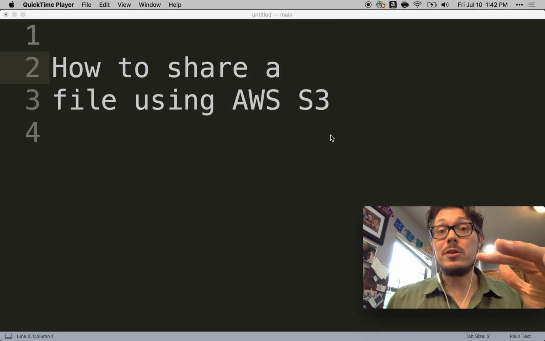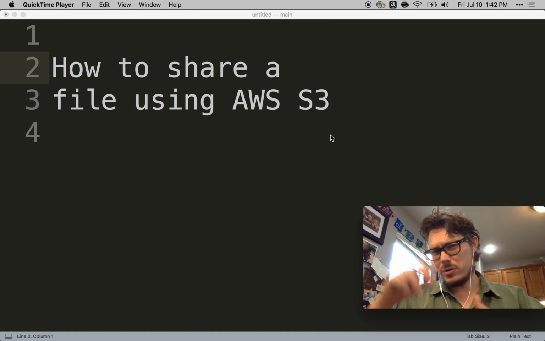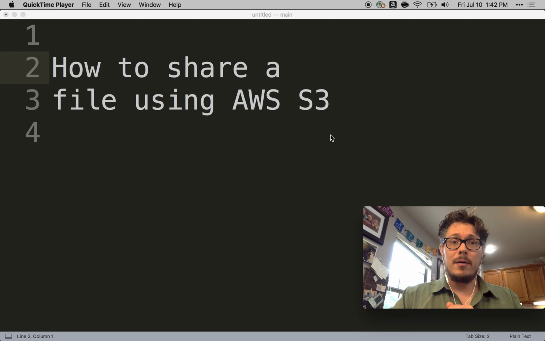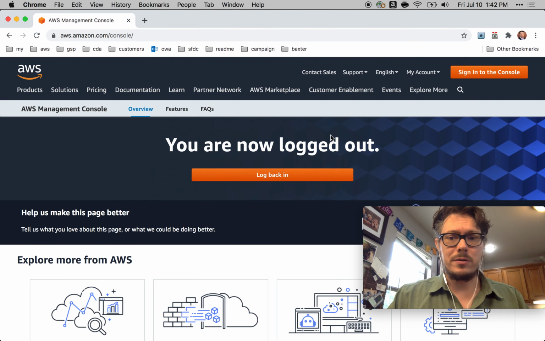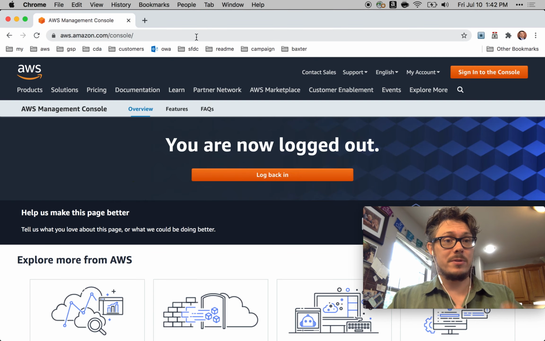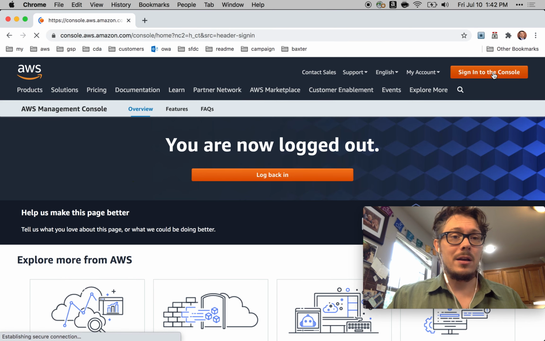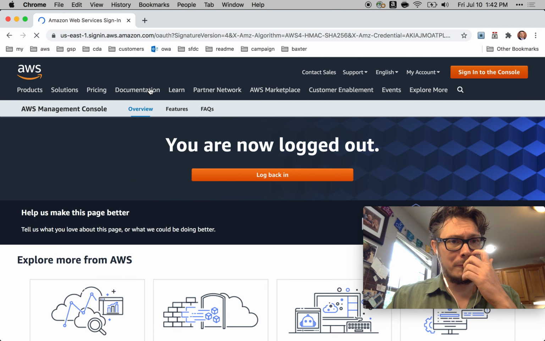I'm going to show you how you can share a file publicly with somebody else just via URL using the AWS S3 cloud storage. Right, so the very first thing we do is go to the AWS console, aws.amazon.com/console. We're going to go ahead and click sign in. If you haven't had an account yet, you can set one up for free.